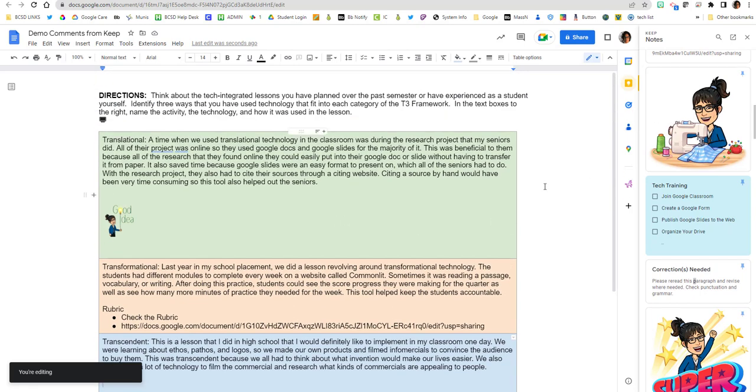So you can add your Bitmojis, you can add your comments, any kind of information that you want to add in this document. So very easy to use. Give it a try.